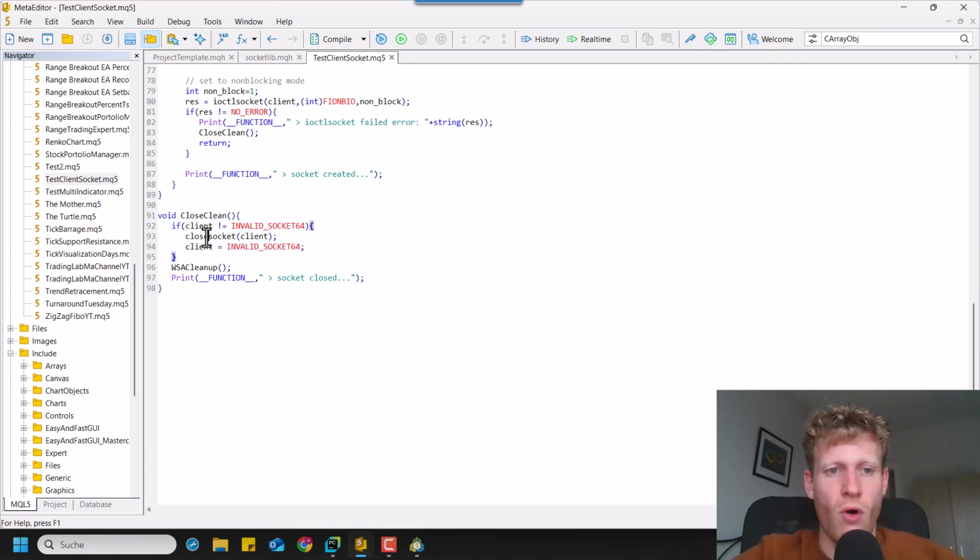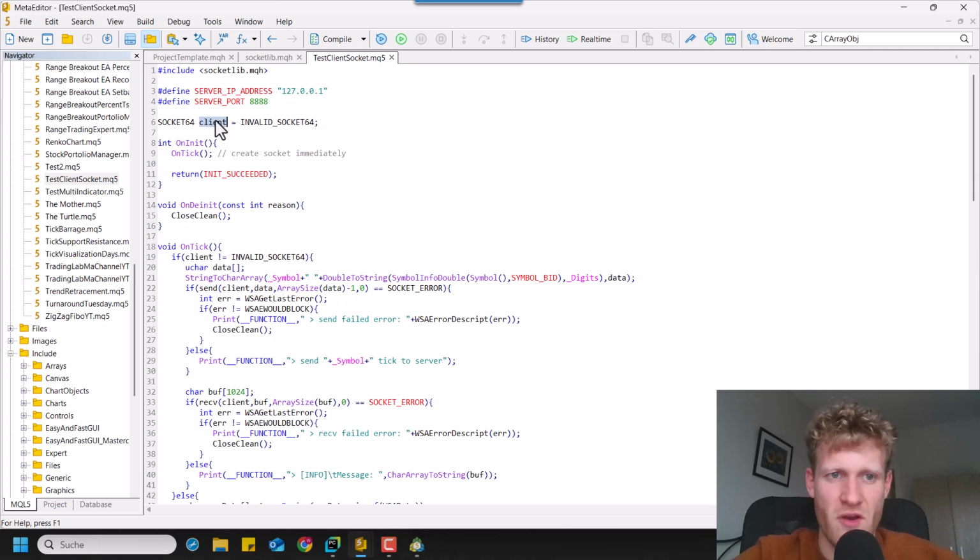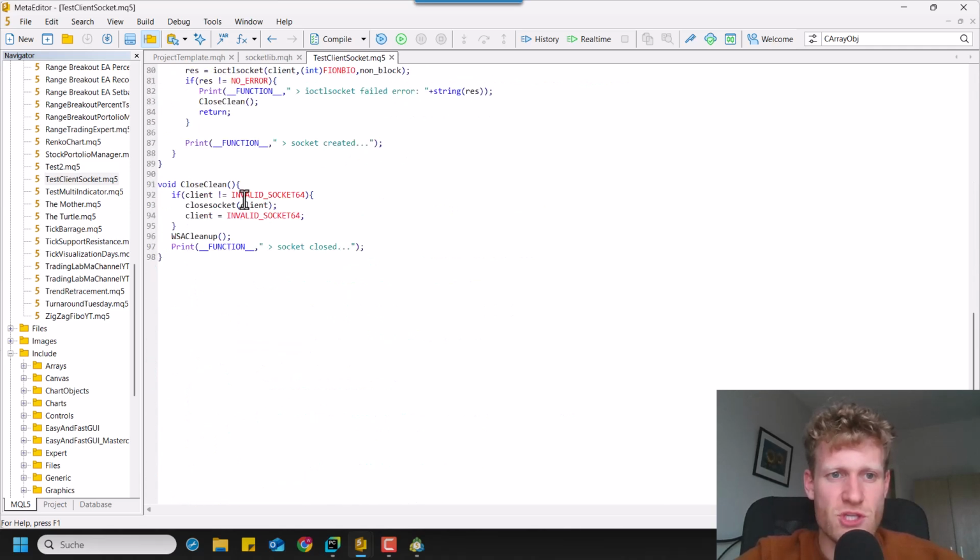So if our socket, which is the client socket here, again, this global variable at the very top, we check in the close clean function if this client is currently a valid socket. If it is not invalid socket, then we want to close the socket. The close socket function, you will find in the socket lib.mqh file. So we just close this client socket, and then we set the client variable again to invalid socket 64.